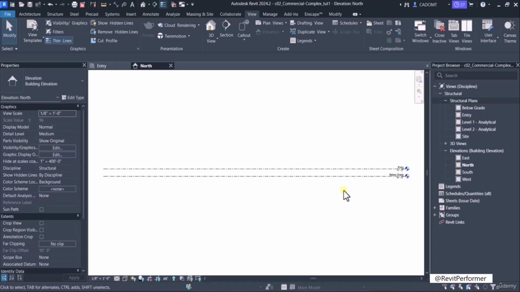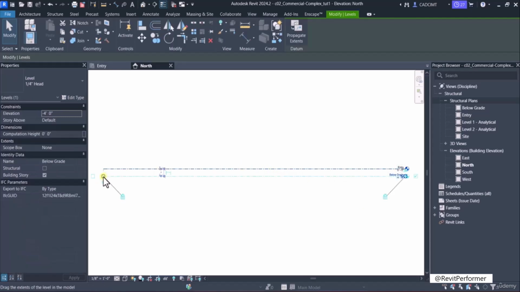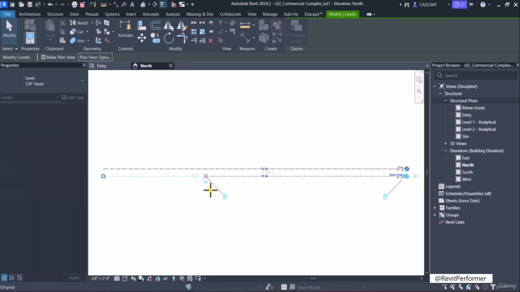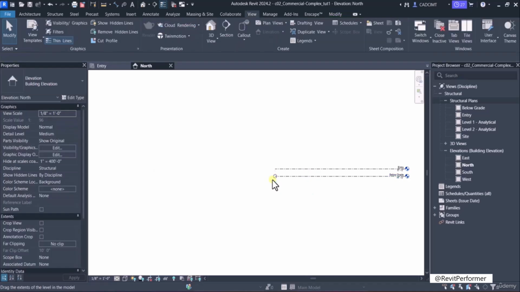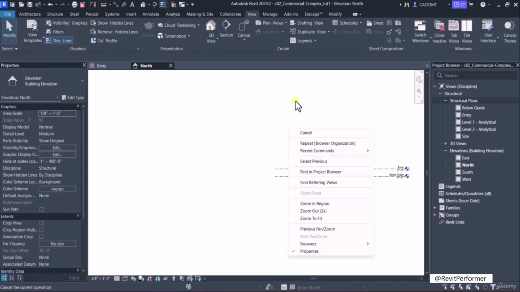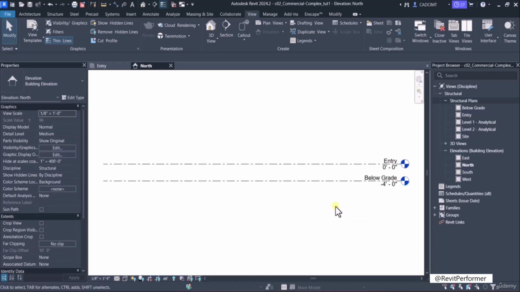Next, select the Below Grade level line and then place the cursor over the length control displayed on the left. Then, press the left mouse button and drag the mouse to the right. You can see here the level lines move along with the cursor. Next, click in the drawing area when the length of the level lines reduces to half of their existing length. Then, press Escape to exit from the edit controls. Next, right-click in the drawing area and choose the Zoom to Fit option from the shortcut menu. You can see here the current view fits the extent of the length of level lines.